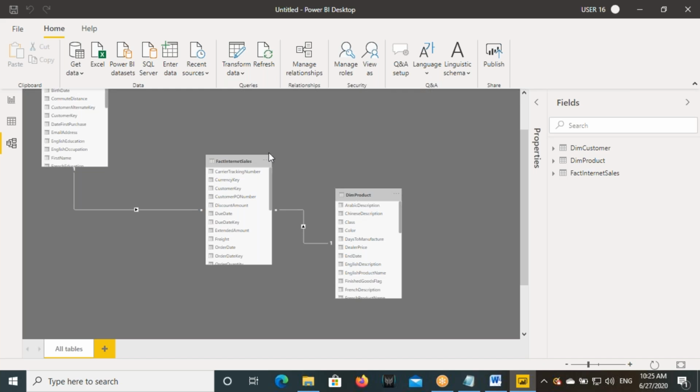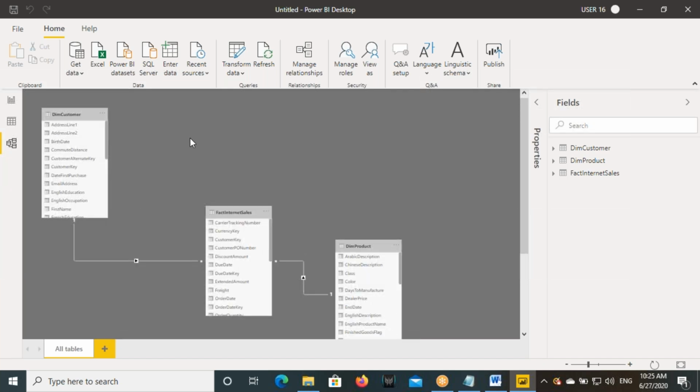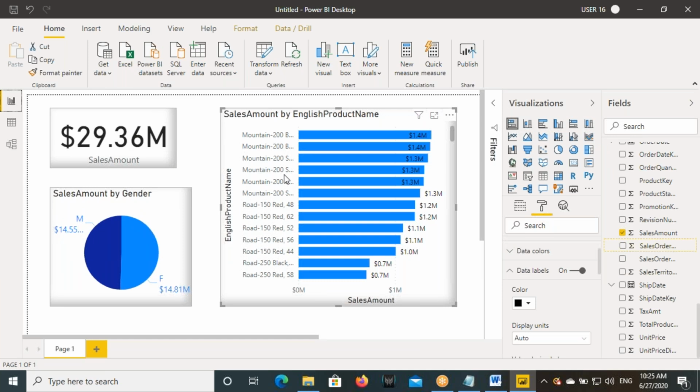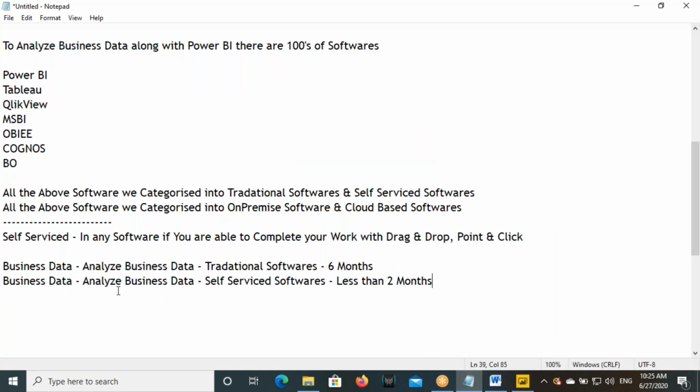But in self-service tools, you can load the data and build a model within minutes, and you can start developing the visuals. The time it takes to analyze the data in self-service tools is very little, and even learning them is easy. A person who doesn't have any prior knowledge can learn and work with them. Fine guys, so this is why we call Power BI a self-service software.